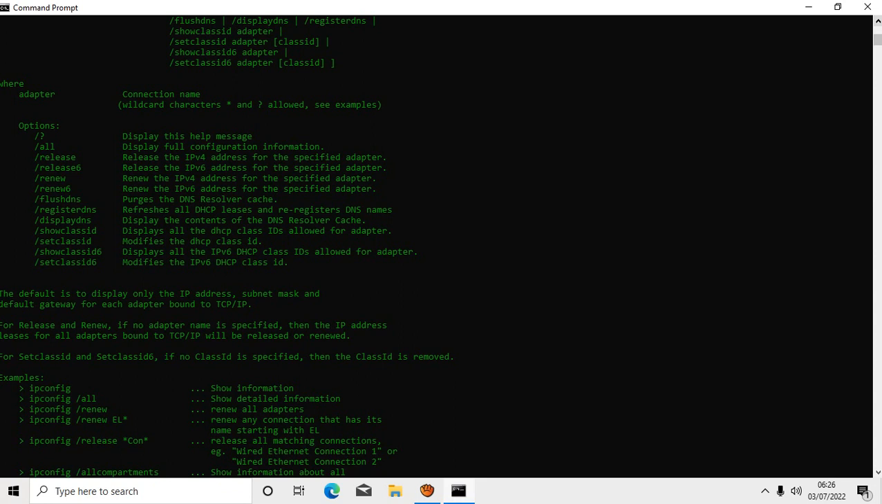So you can see here ipconfig shows information, ipconfig /all shows detailed information, then ipconfig renews adapters. So another command is netstat.